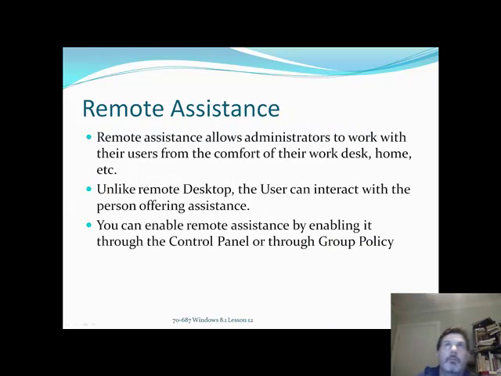Alright, so remote assistance is a different animal from remote desktop in the sense that remote assistance will allow administrators to work with their users on a one-to-one basis from the comfort of their desk, or if you have the protocols turned on over the gateway to your network, you can actually use remote assistance from your house. It does take a little configuring to do it, and do it securely, and we'll talk about some of the security risks momentarily. But unlike remote desktop, the user can interact with the person offering assistance, and that's very important.